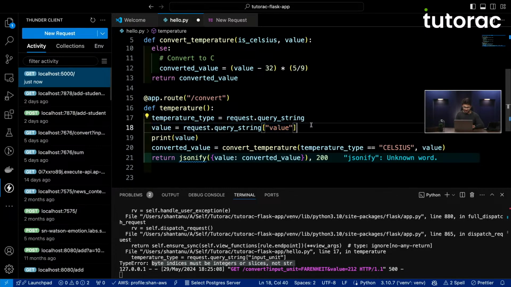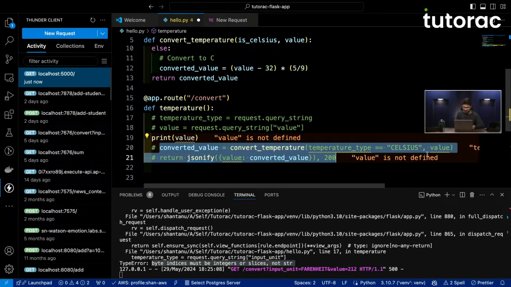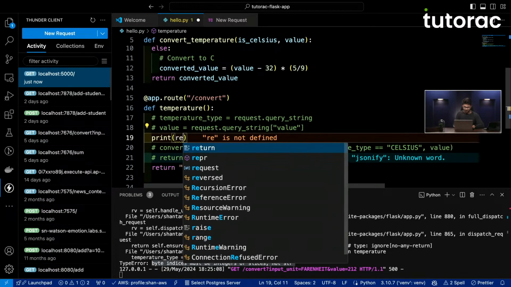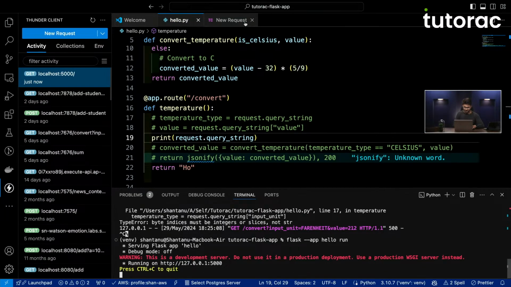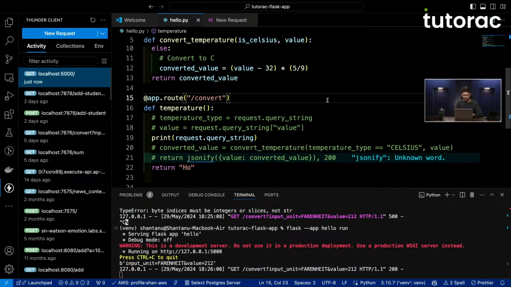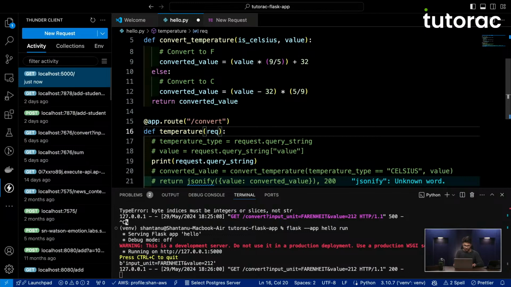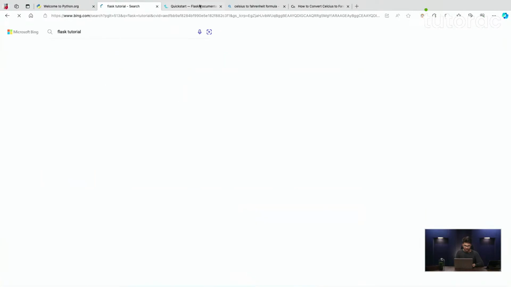So let us see what we are actually getting as request.queryString. For now, I'll comment it out and I will write return hi, just hi. Here I will write request.queryString. Go to new request, click on send. It doesn't print anything, as you can see. So how can we actually know how we are getting this request? Technically, we have to add it probably over here, but let me still confirm.